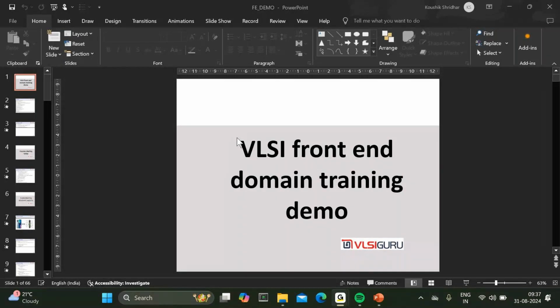If any of you are interested in joining the demo session of the backend, VLSI mainly has two things. One is called the front end domain, and the second is called the backend domain. The front end domain is what we are discussing today.